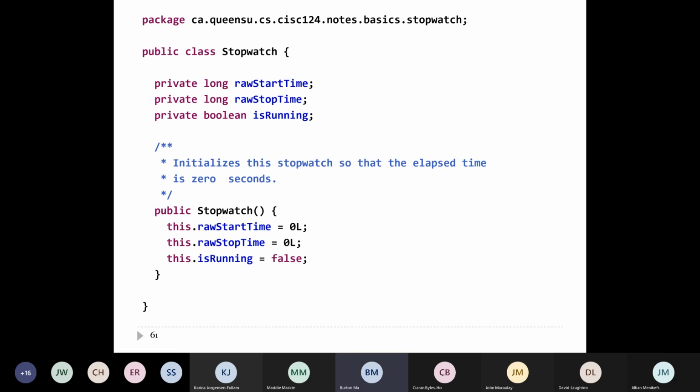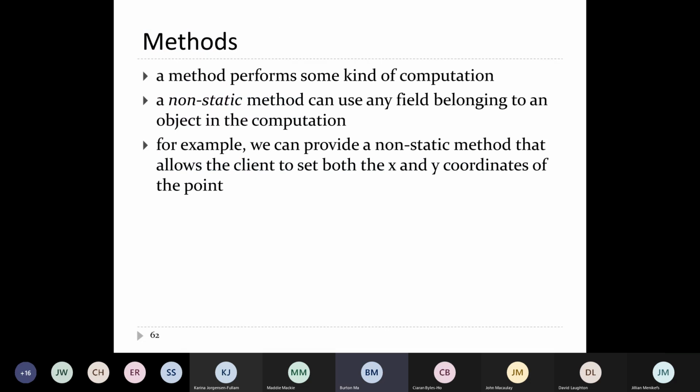Okay. Now, what about methods? We'll come back and implement some more constructors shortly. A method lets an object perform some kind of computation. In other words, it defines the behavior of an object. The set of methods is the set of behaviors that your object can perform. Everything we've been doing so far, we've been using a bunch of static methods. Now we're going to implement non-static methods.